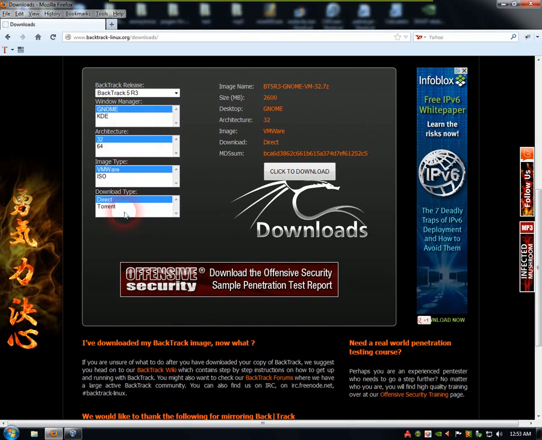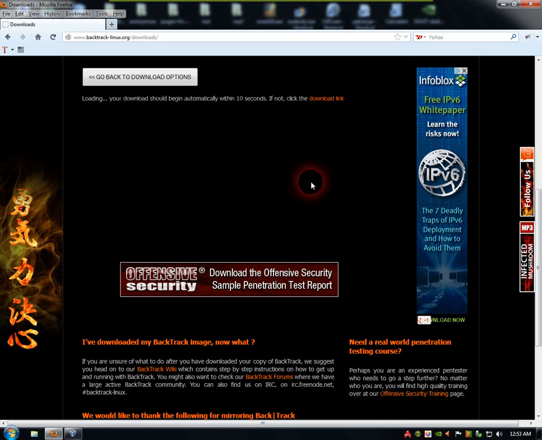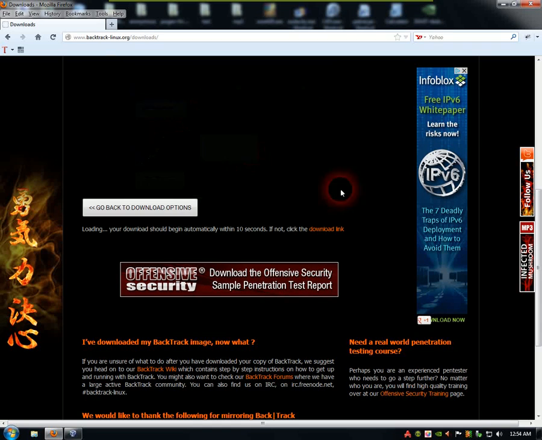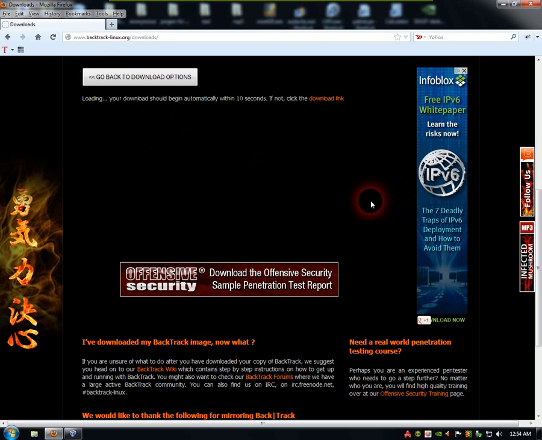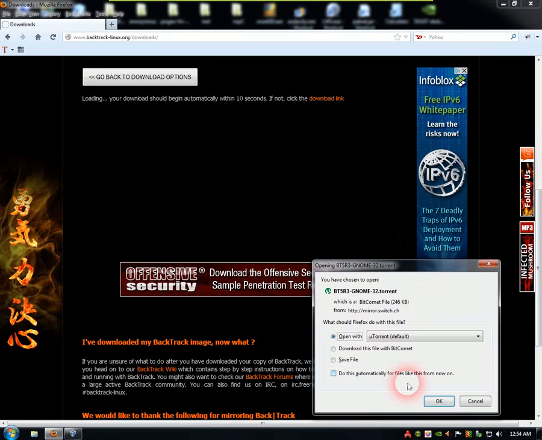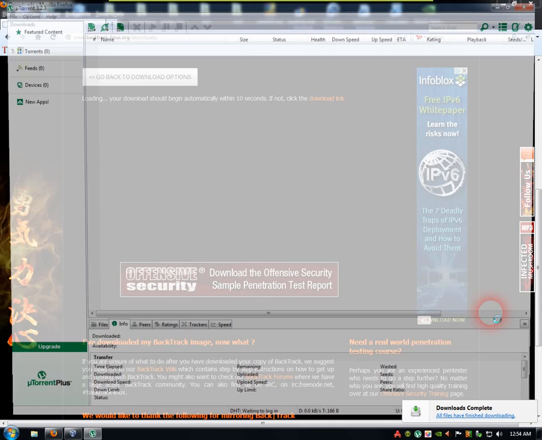But for our purposes, we're going to go Backtrack 5 R3, GNOME or KDE. It doesn't matter. We're going to get the 32-bit. Always click the ISO. We get the ISO image, and always click the torrent. This is why we need uTorrent. Click to download. Now if you don't do the torrent and you go directly from the site, it's going to take a good 45 minutes to download it. With the torrent, it'll probably take 15 to 20 minutes, so it's a lot quicker, and it's just as stable. It's the same thing.